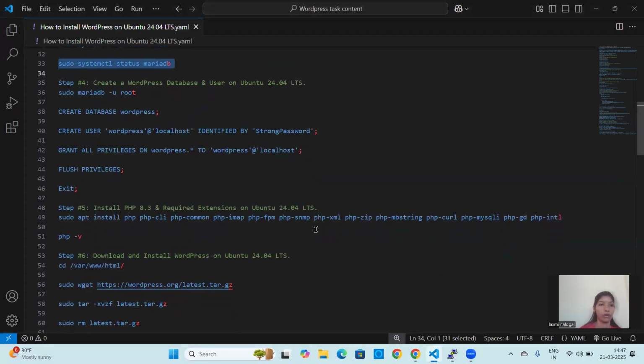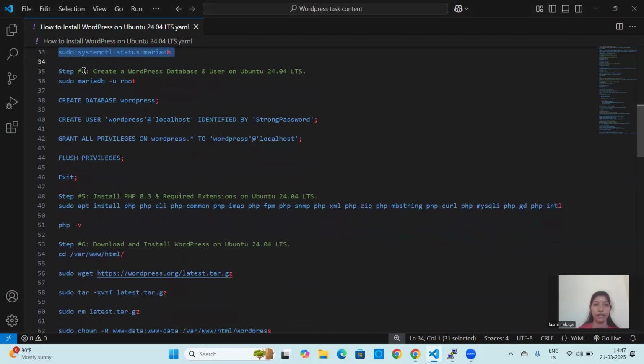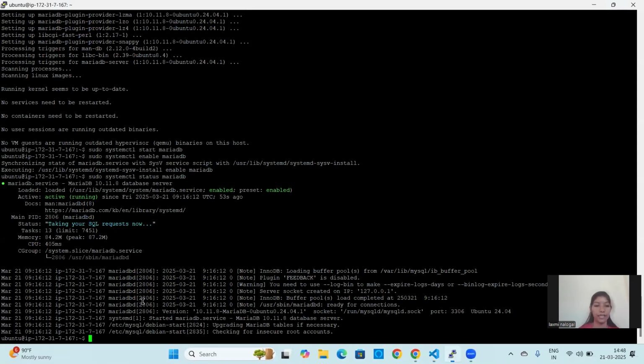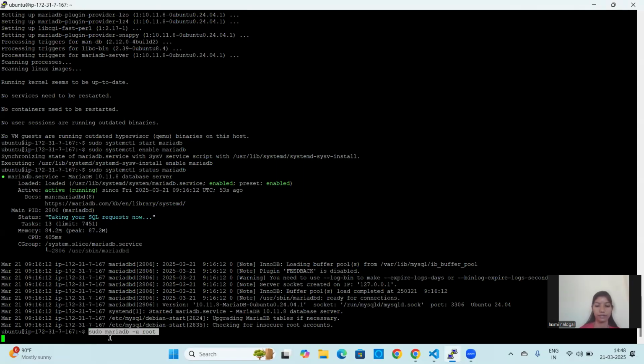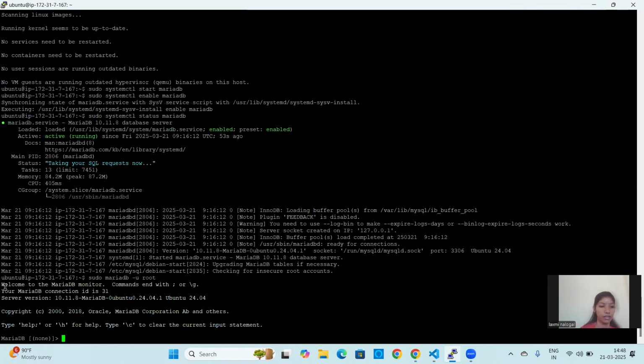So here is our step 4, that is, we have to create the WordPress database. For that we first have to log into our MariaDB database with the help of the root user. Using the root user we can log in to the MariaDB database. Here you can see the message Welcome to the MariaDB monitor, and it also shows the server version and shows Ubuntu, that is our 24.04 LTS.